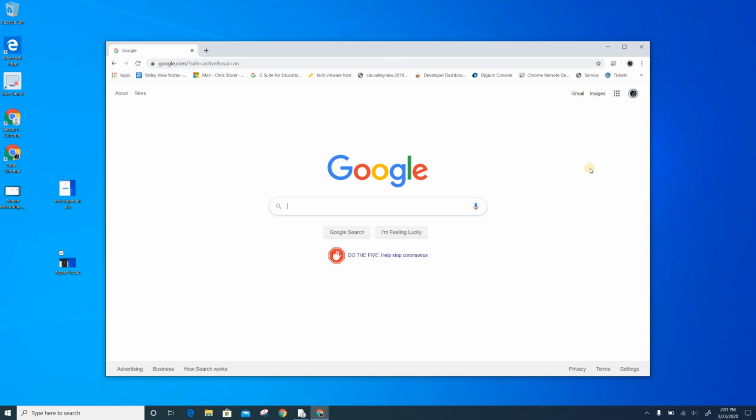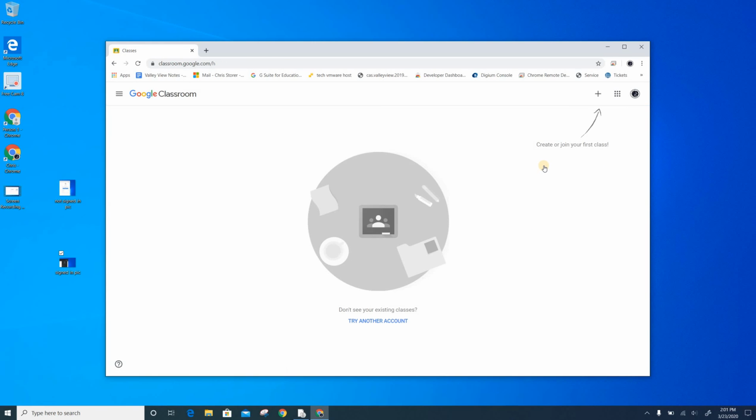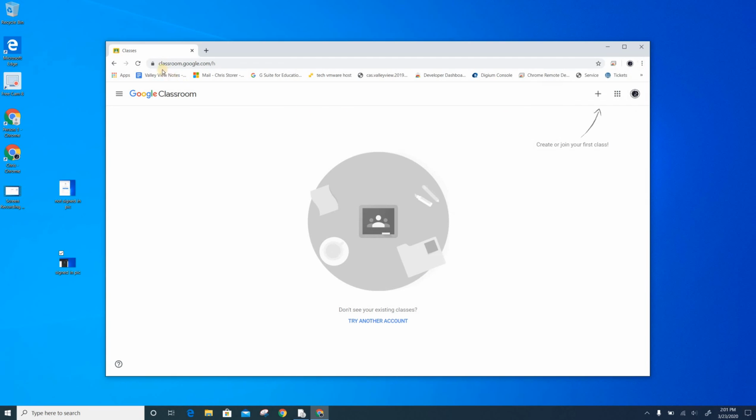In the top right, click on the 9 little squares or these little dots up here, and this is where you will find Google Classroom. It'll look like this. It may be down here further, but it'll look like this. So click on Classroom, and once you're here, you can bookmark this page if you want to. You can either add it to your bookmarks, or you can drag it down and add it onto your bookmark bar if you've got that option.